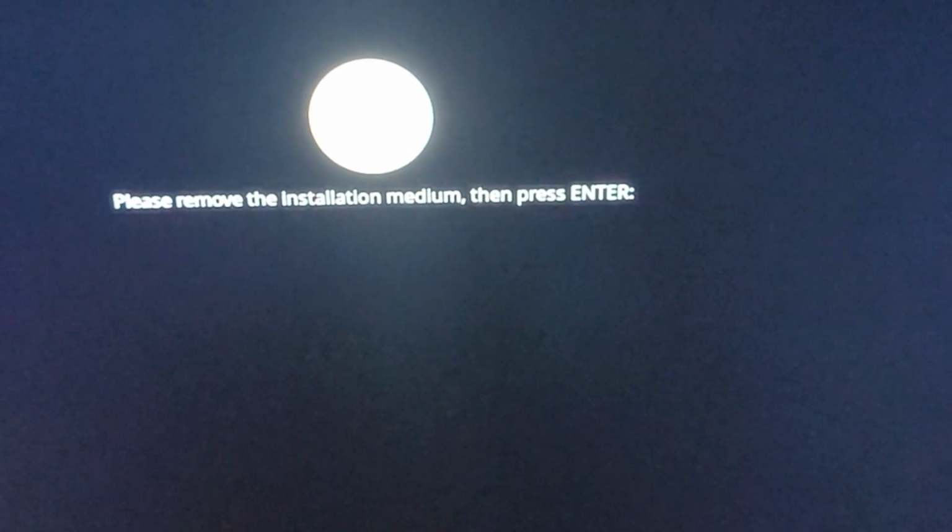and then press Enter. And that is it. Now you have Linux Mint on your PC.